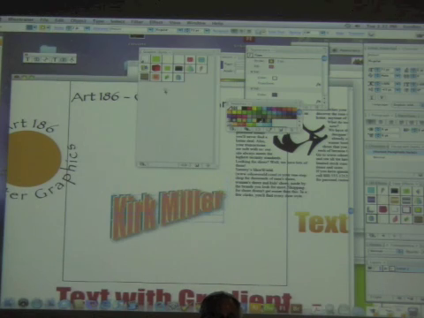It's separate from it. Here's another 3D effect. Oh, I already used that 3D effect. Anyway, they're pretty cool.